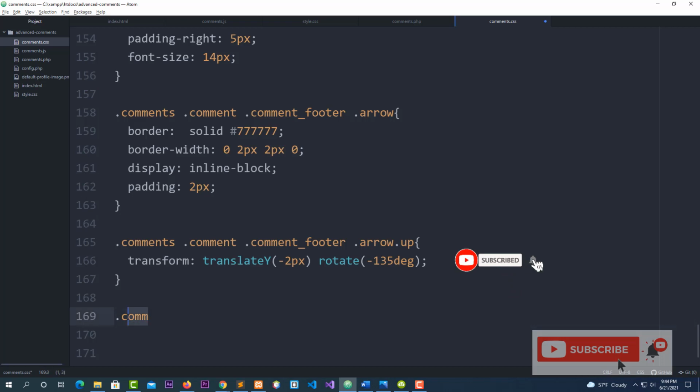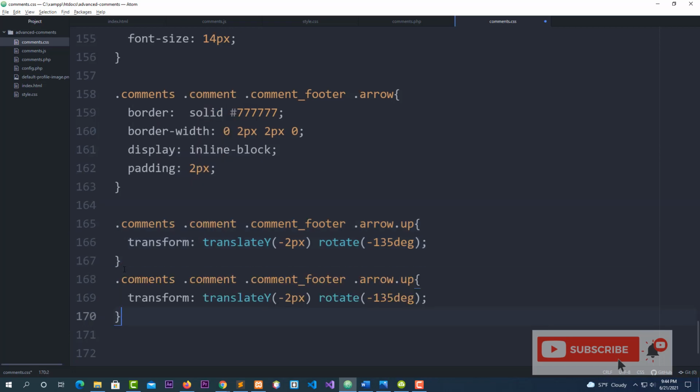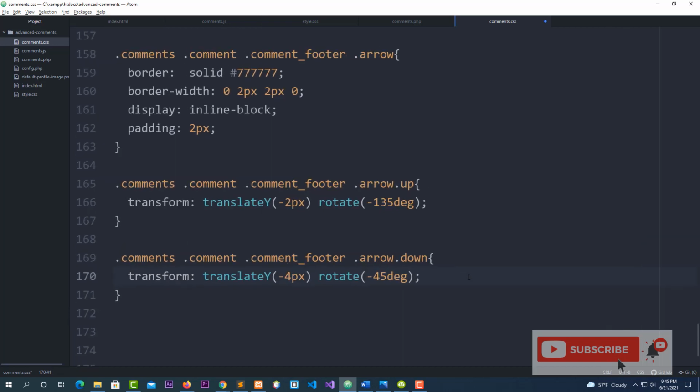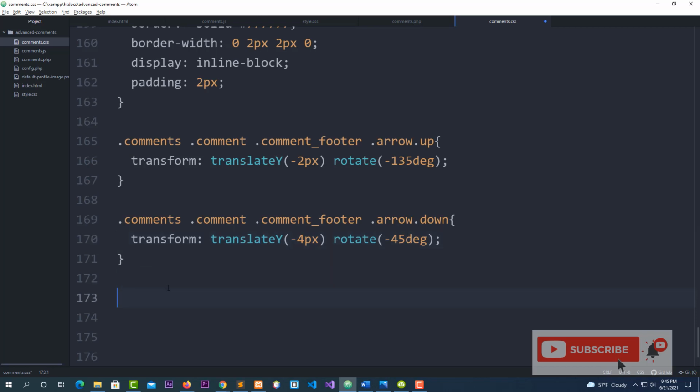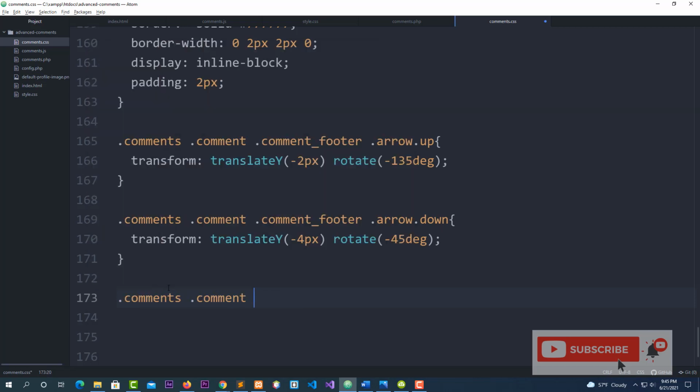Now what we can do, copy this line of code and paste it here. Okay, comment, like we got up. Now put down, transform same thing. Now instead of -2, put -4, rotate, instead of 135, put 45 degree, like this. Okay, and next, comment.